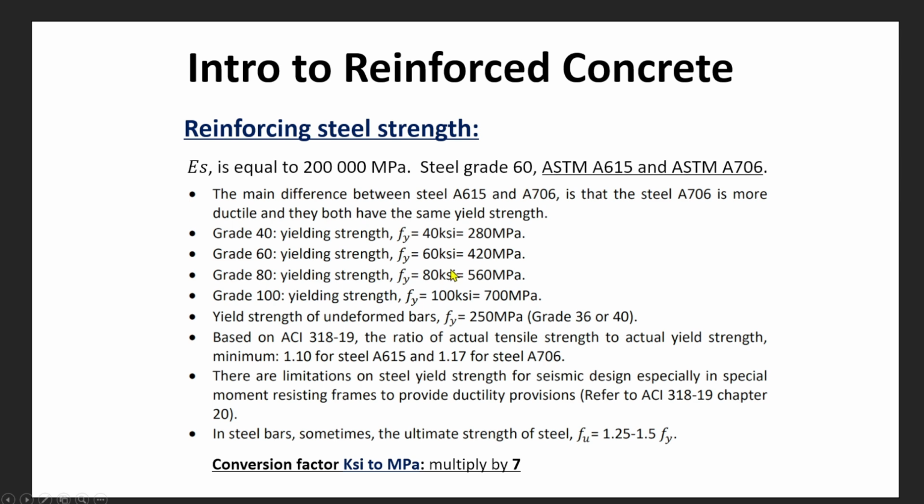There are limitations on steel yield strength for seismic design, especially in special moment resisting frames, to provide ductility provisions, and you can refer to this chapter in the ACI code. In steel bars, sometimes the ultimate strength of the steel is about 1.25 to 1.5 of yielding.